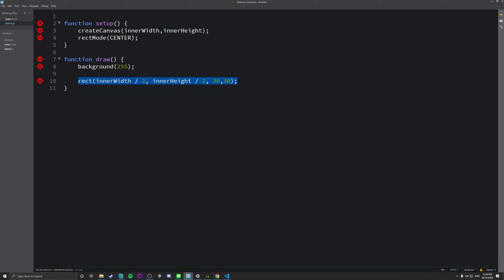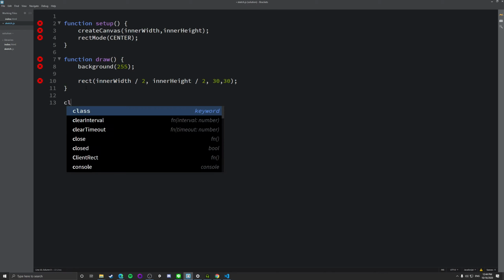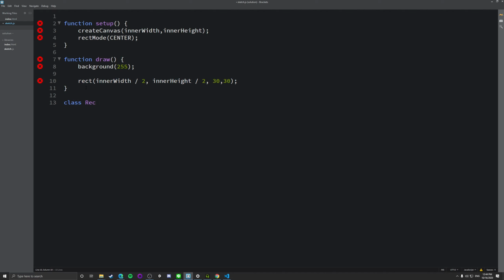So what we're actually going to do in this tutorial is build a class for this rectangle, so we can have multiple rectangles at the same time. We're just going to go in here and create a new class. We're going to call it rectangles. And what we need is a constructor for this class.